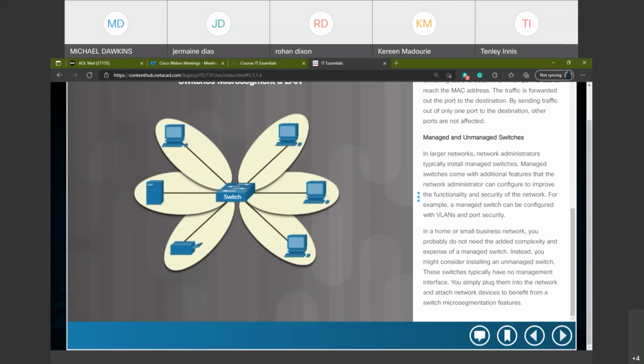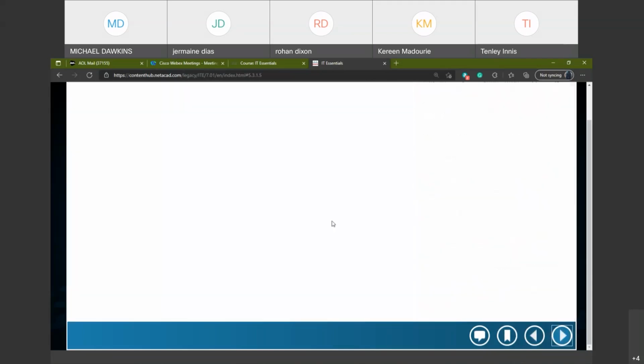The unmanaged switch now is one that you cannot do that with. You don't have the feature to log in and make any changes or anything like that. Whatever the switch is programmed to do from the manufacturer, that is what it is going to do. All right, that is the unmanaged switch. Those switches, you just buy them and put them into the network, and that's it.